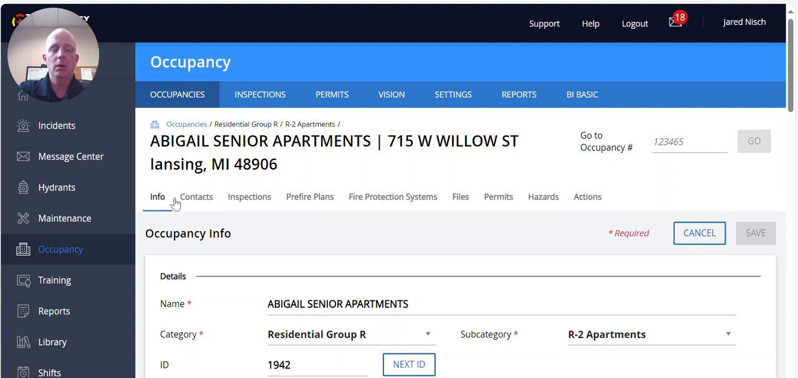Contacts is the next one. Before we get there, all these tabs underneath Abigail's senior apartment all have to do with this address. If you accidentally click up here, this is going to just bring you to a more generic overview. So if I click on inspections, it's going to bring me to inspections for the entire city, not inspections for Abigail. Where inspections down here is going to take me to inspections that were conducted at Abigail. So if you want to stay within this address, down here underneath the actual title heading is where you're going to want to navigate. So we looked at info. Let's go ahead and click contacts.